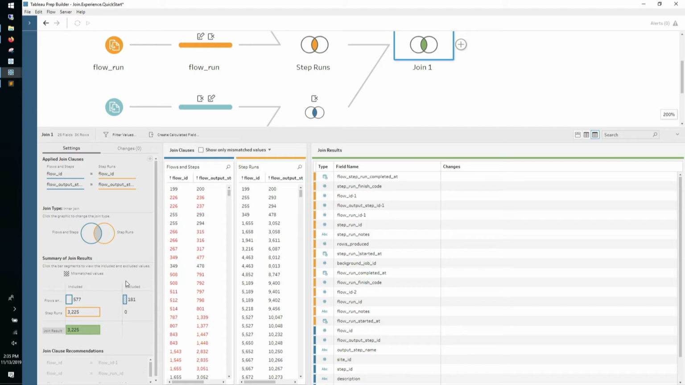There's a few flows and steps that do not have any flow runs, which makes sense because you can publish a flow to server, but you don't have to run it immediately. So these are some flows that have been published, but they haven't been run. But that looks pretty good. Let's name this flows, steps, and runs.